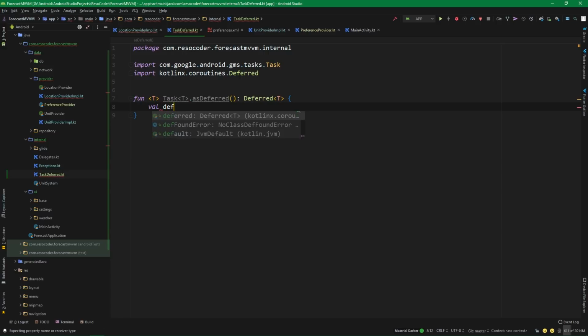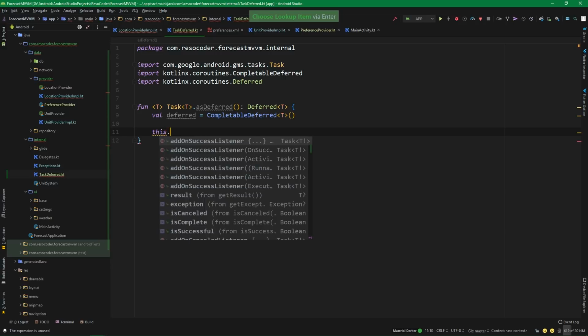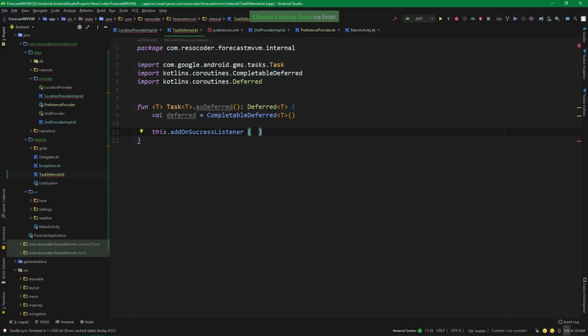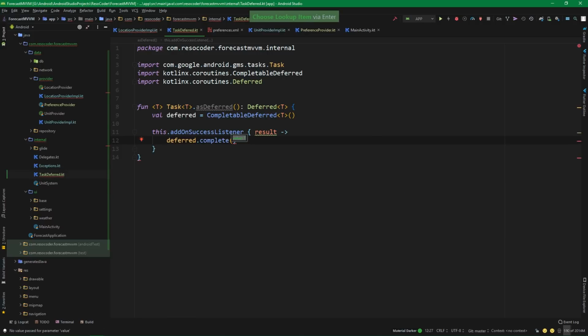So val deferred is going to be equal to a completable deferred. So it's up to us to tell this completable deferred when it's completed and when it's not completed, and when it's completed exceptionally, which means that there is some kind of an error happening. And because we are extending the task class, we can access this, which will be of type task. And we want to add a success listener on this task, which will get us a result. And using this result, we want to complete our deferred, so we can write deferred.complete, which will do just what it tells us to do.